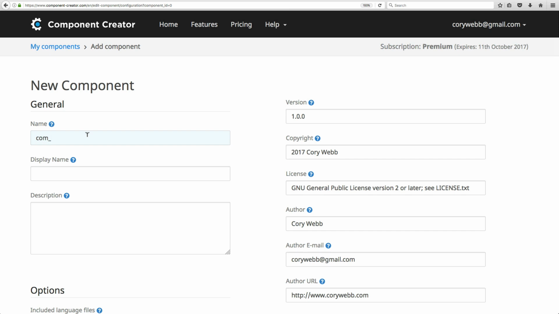Now for this series, I want to create a component to manage and display a list of movies with my review of the movie. So let's just call it com_movies, since that's descriptive of what it's about. Now you'll notice once I click off of this field that it automatically inserts a display name for me based on the name of the component.